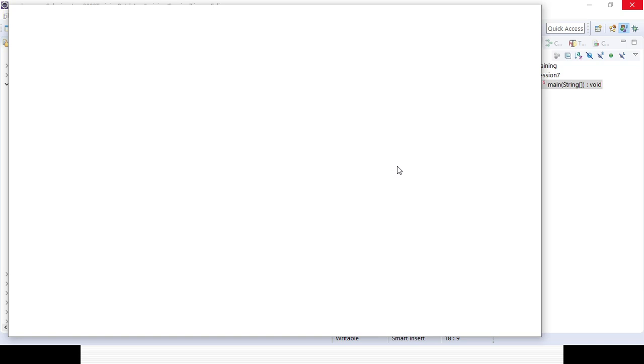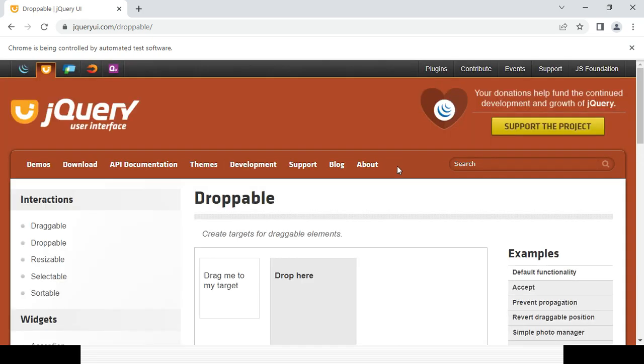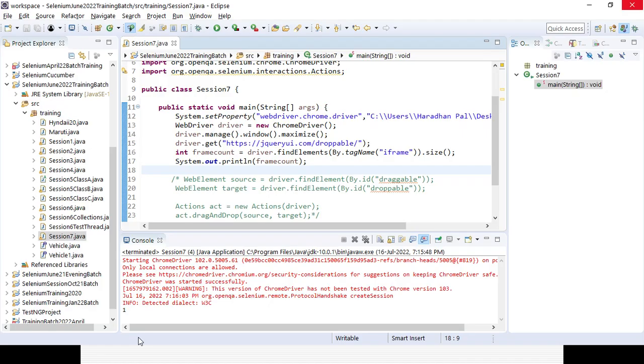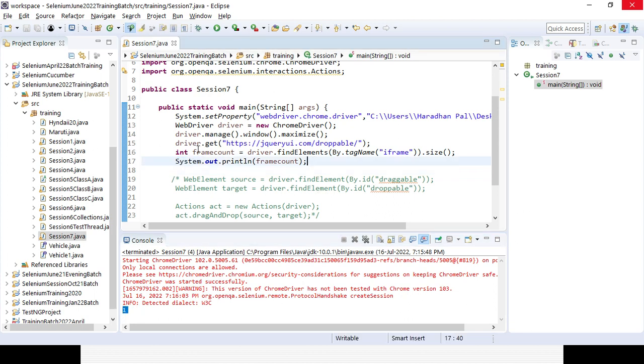So there are 3 ways: either the name or ID, the indexing number, or the frame element reference. Here only 2 things are available, so we'll try to interact. In case the name is available or the ID is available, you can just handle it that way. There is not much difference. So the page will open and you can get the output in the console, because I want to get the number here, right? You can see the count is coming as 1 because that is my output. So you can get to know how to get the count of the frame.